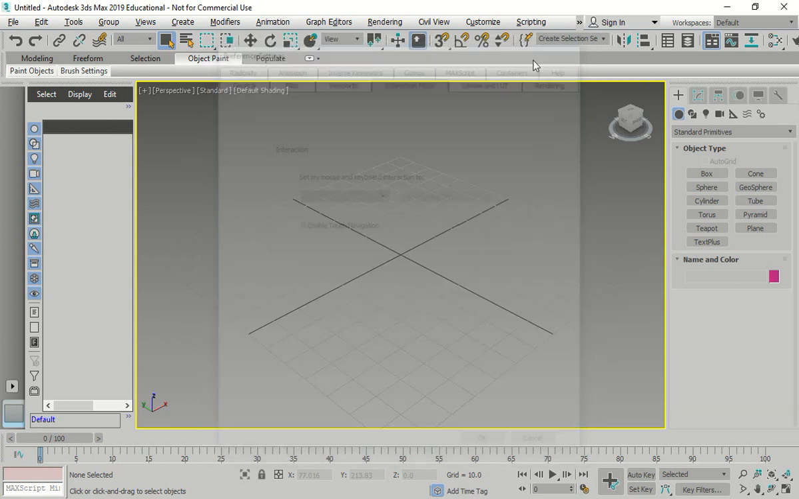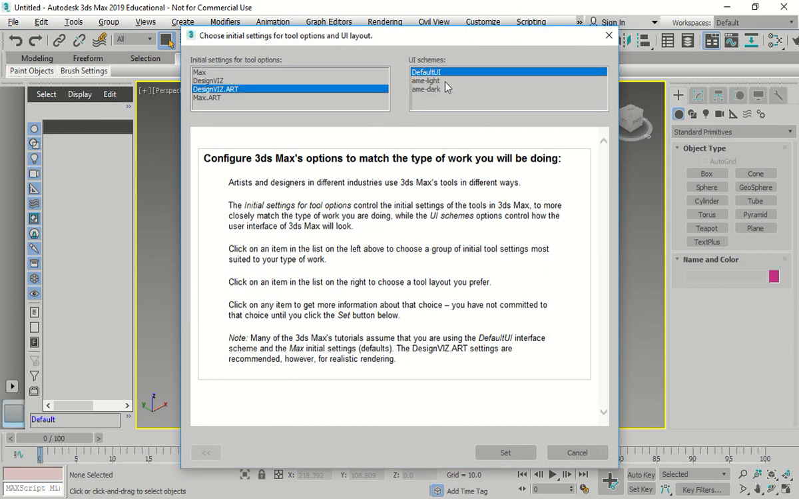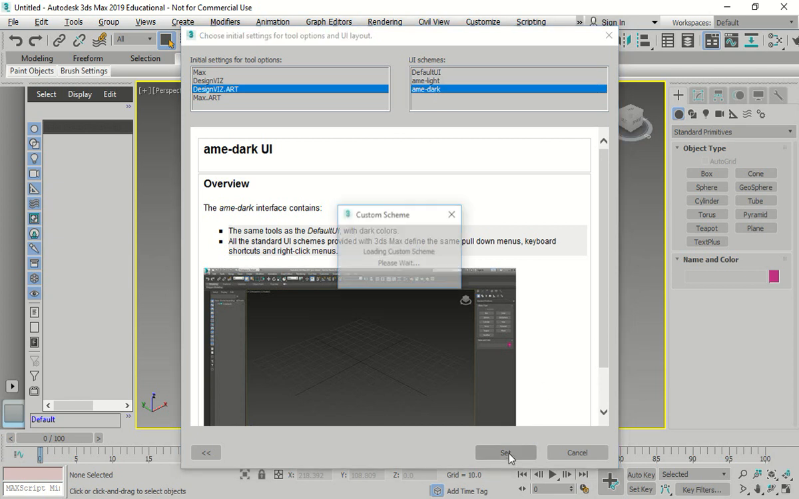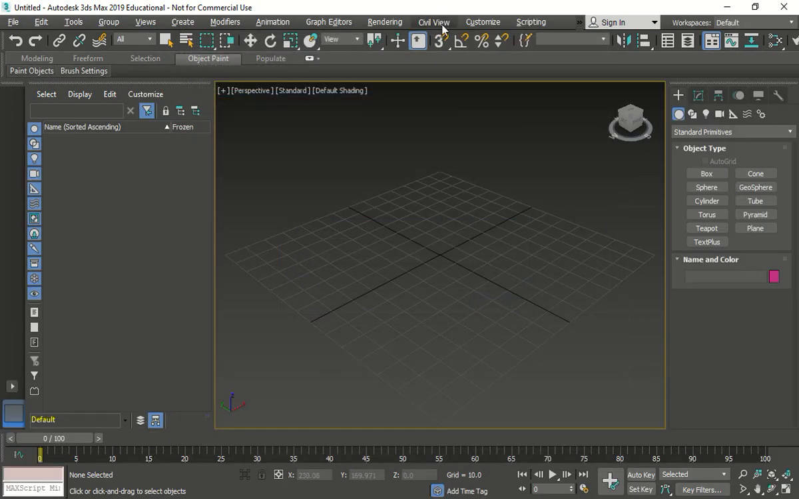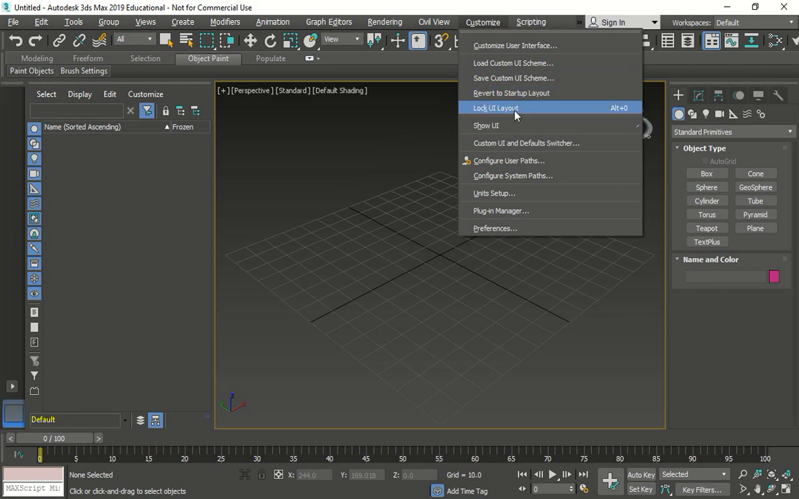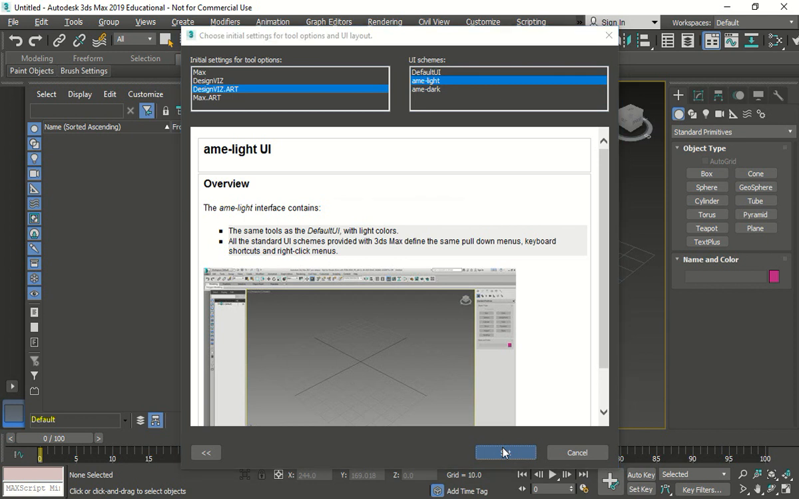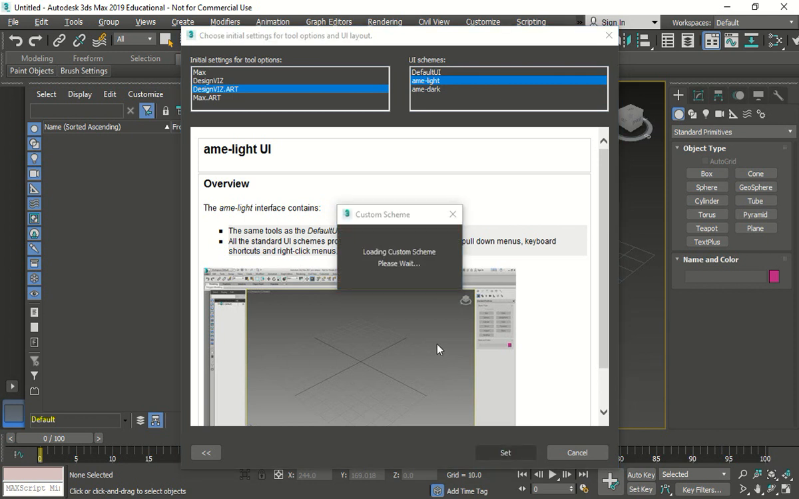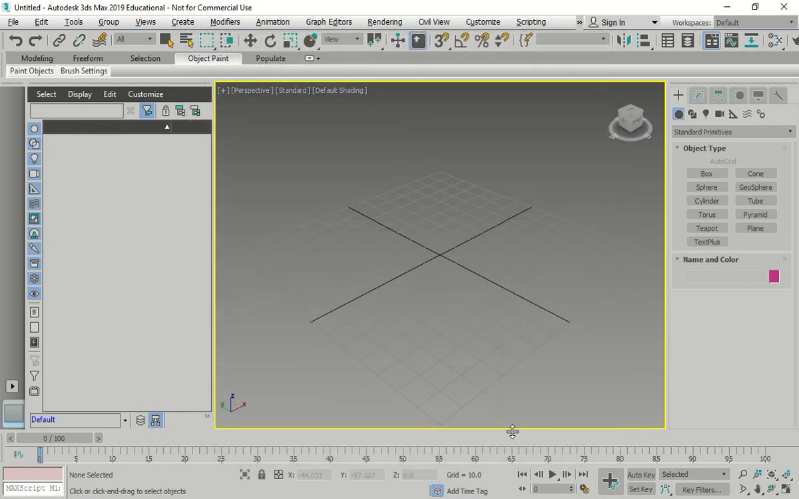Do we remember how to change the colors from dark to light? Under Customize, Custom UI and Default Switchers. You can go from dark, press Set. It's going to load it. Press OK. If you want to make it back to light, you go back to Customize, go back to light, and press OK. Good. Any questions so far?